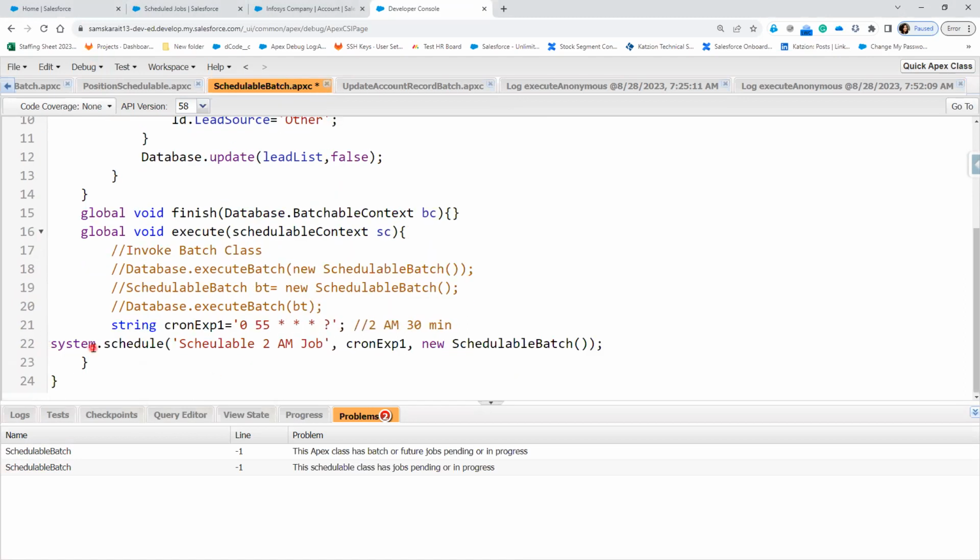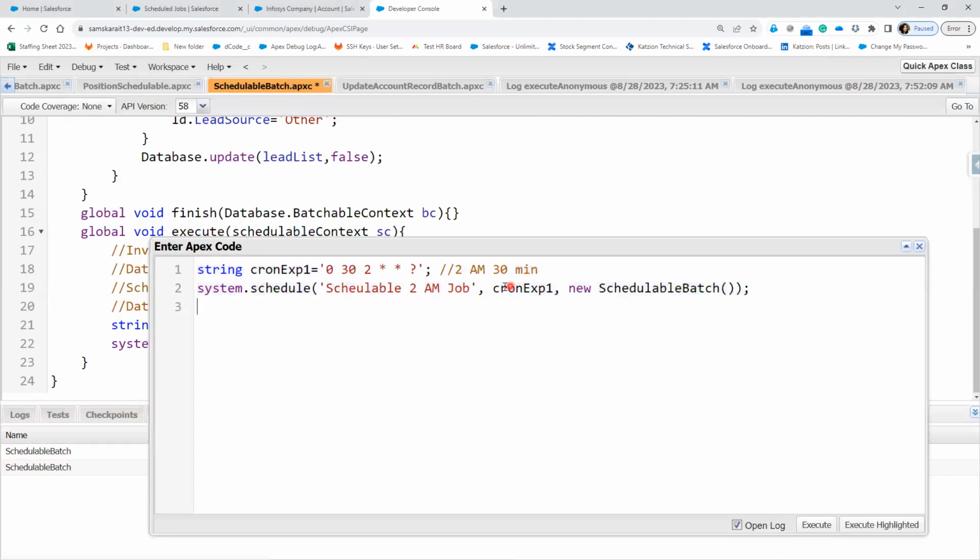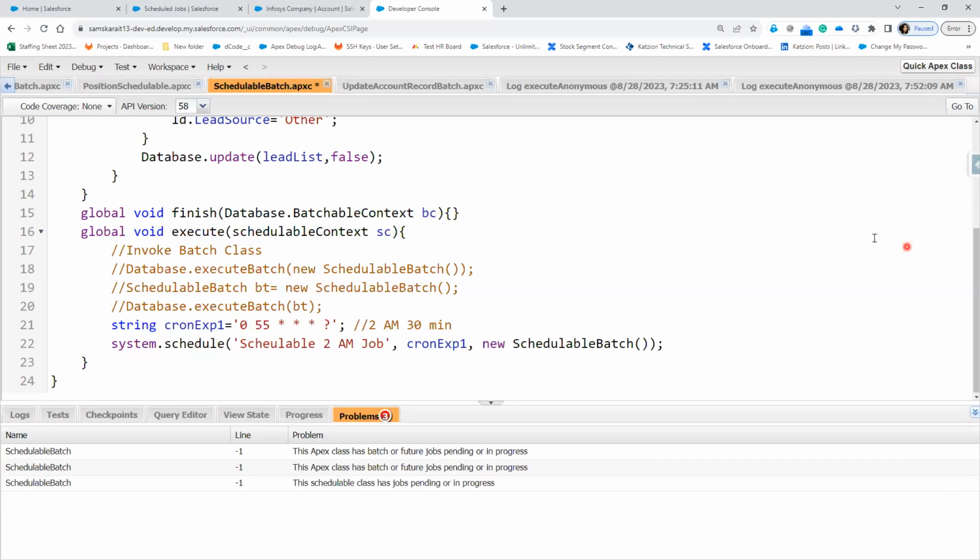Now schedule this. So what will happen? First, it will execute from the outside. We are executing the batch. We are scheduling the class by using the cron expression. It will execute the class, and again after executing it in the execute method, it will schedule it again after 1 hour.